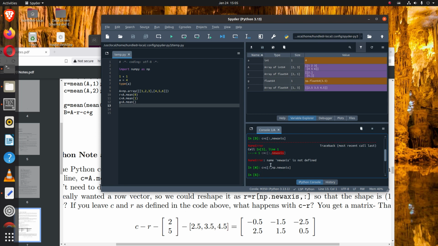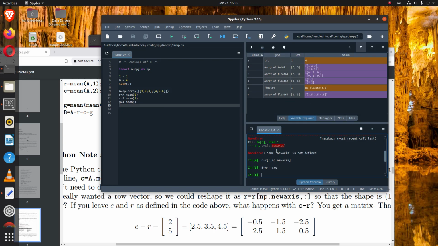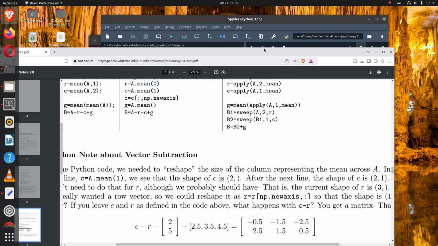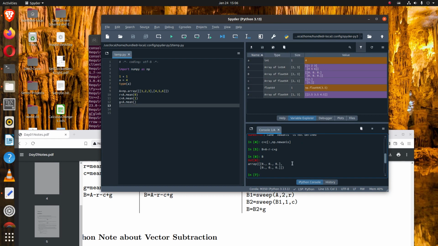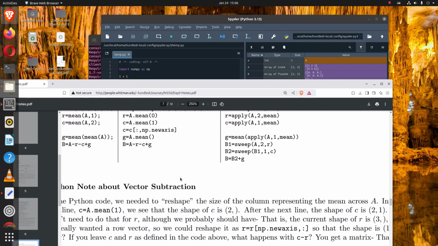Good. So then finally, once you get that, if we take B equal to A minus R minus C plus G, we can see what kind of matrix we get. What kind of a matrix is it? Oh, that's interesting. Our matrix ends up being all 0s. Okay, that's definitely got 0 in each dimension.